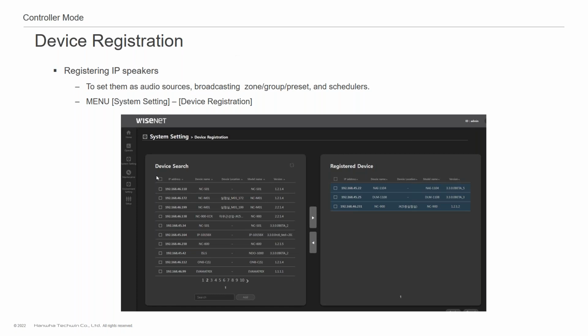So the main master speaker, you will register the other sub speakers. Maybe some will be horn speakers, some will be ceiling speakers. It doesn't matter. Whatever speakers you have, you register them, that belong to your system.